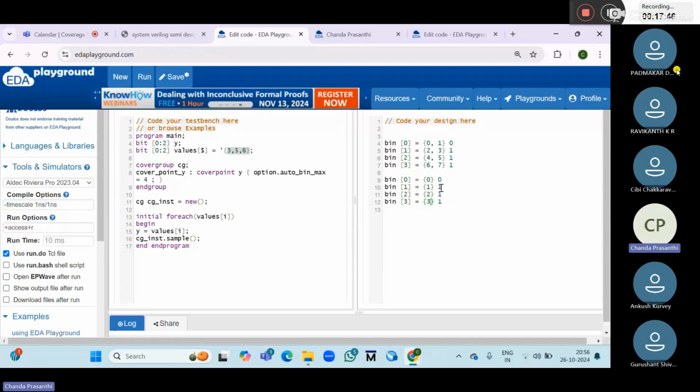So what will be the percentage of coverage now? 75. Okay, so how many bins are covered and how many bins are not covered? 3 bins are covered, 1 bin is not covered. 37.5 is covered, ma'am, the remaining are not covered.